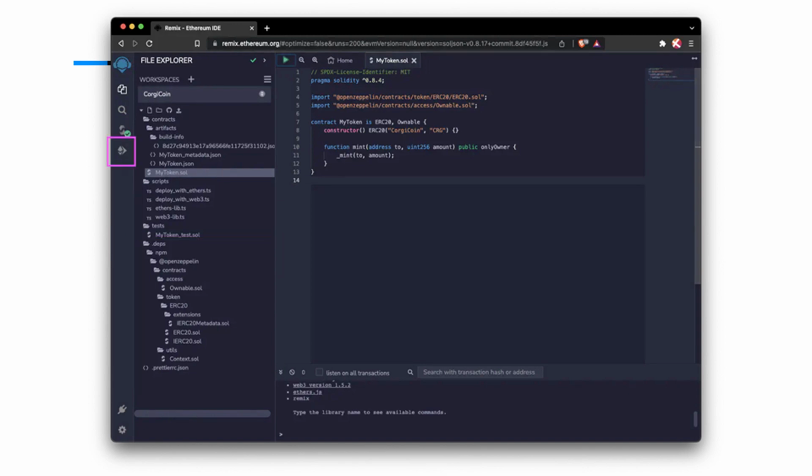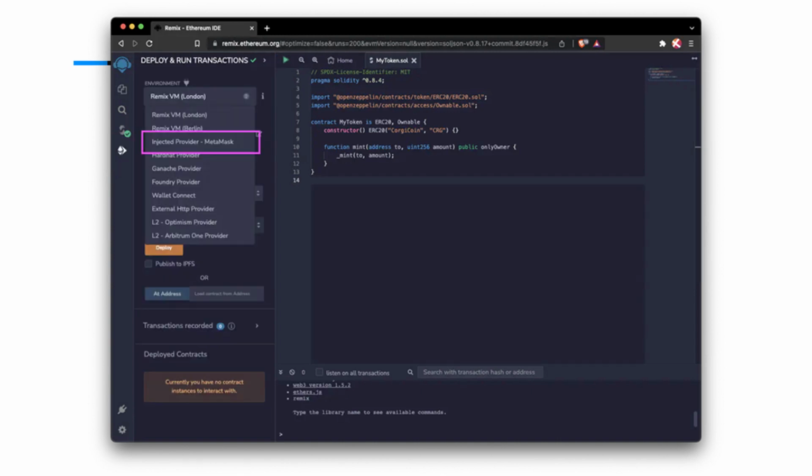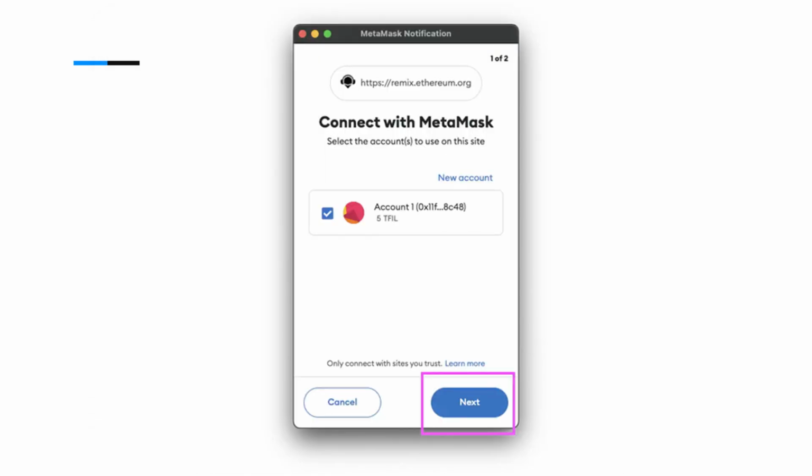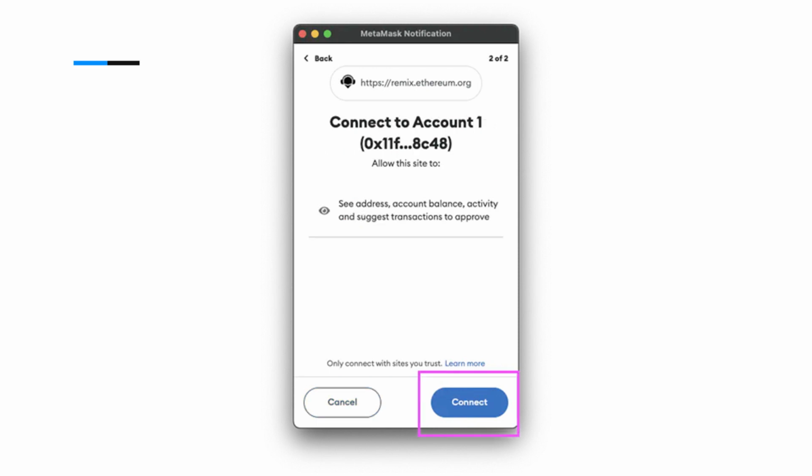Now that we've successfully completed our contract, we need to deploy it somewhere. This is where our previous MetaMask setup comes into play. First, click the Deploy tab from the left. Second, under the Environment drop-down, select Injected Provider, MetaMask. Third, MetaMask will open a new window confirming that you want to connect your account to Remix. Fourth, click Next. Fifth, click Connect to connect your tFIL account to Remix.